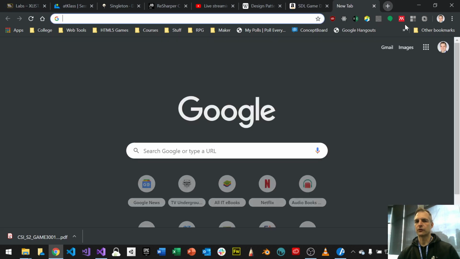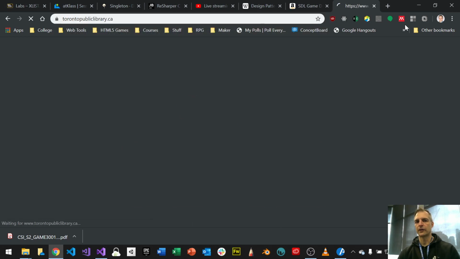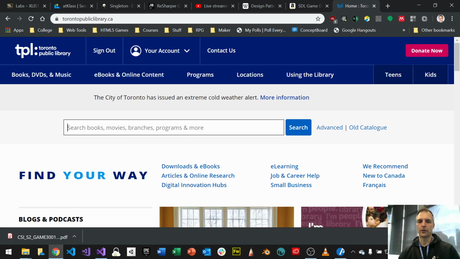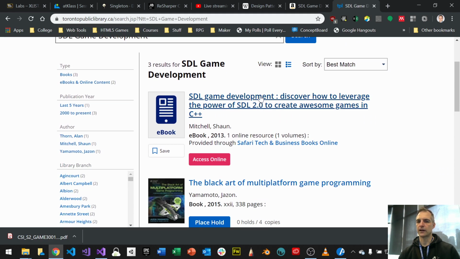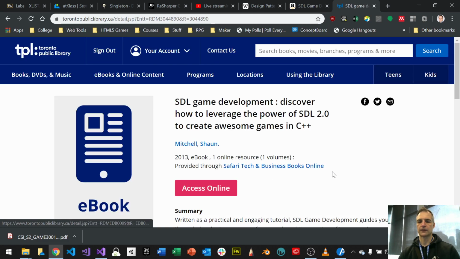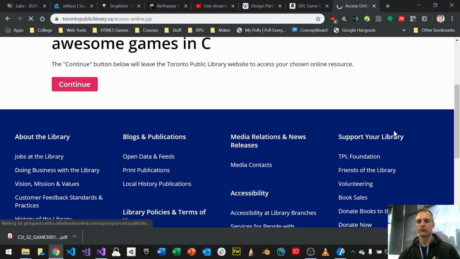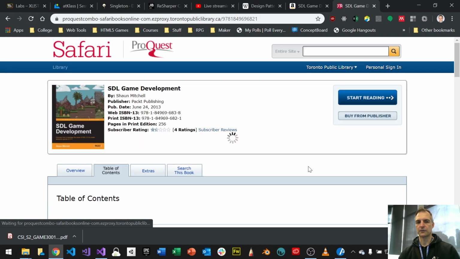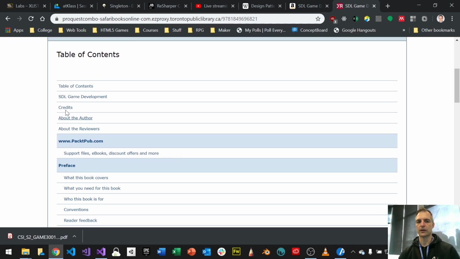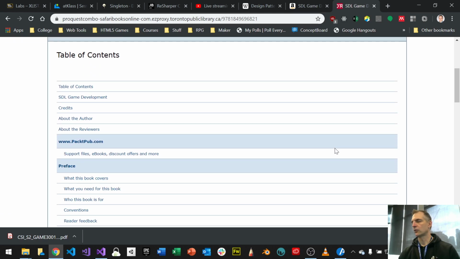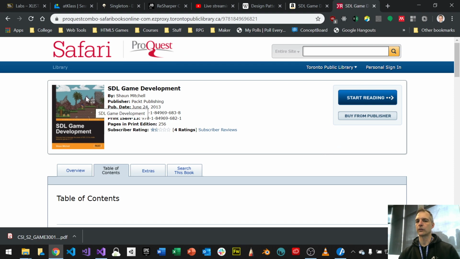But if I was going to look this up on the Toronto Public Library, if I go to torontopubliclibrary.ca and look up that book, SDL Game Development, and if I have a Toronto Public Library card, then you can see that I can access this book. Here it is, and it's the exact same book, accessed online. I can use my Toronto Public Library card to access it. And then I get something that looks like this. Look, I have the entire book and the contents of the book right here. So there's no need to buy this book, and it's a great reference for you guys. So please use this book. Okay?